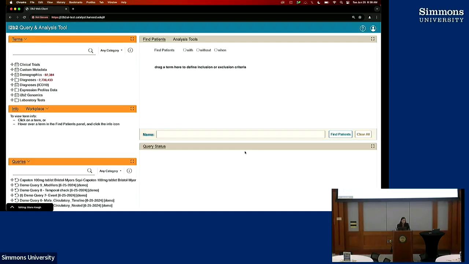So the i2b2 software, we all know, connects to the EHR data repositories, and specifically the i2b2 query and analysis tool helps researchers to formulate those research questions and obtain a patient count. Of course, it does a lot more than that, and one of the things that was really exciting about this new UI is that hopefully it helps researchers uncover a lot of these really cool and robust features.